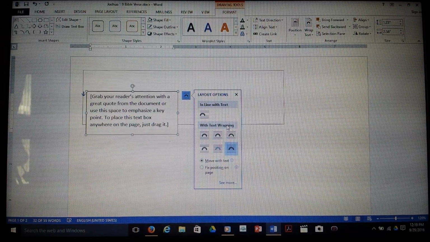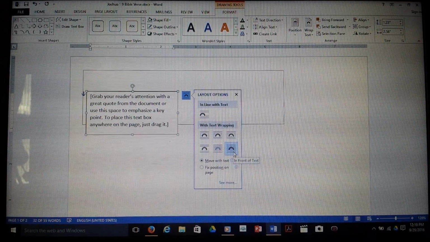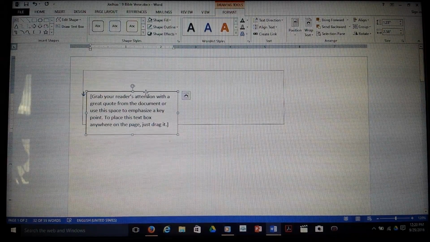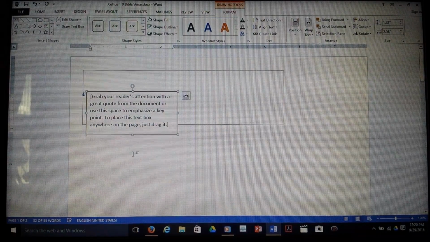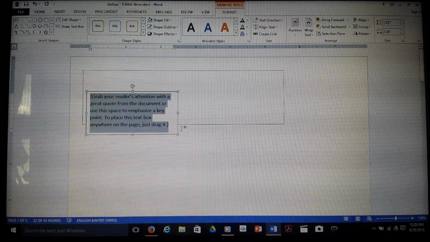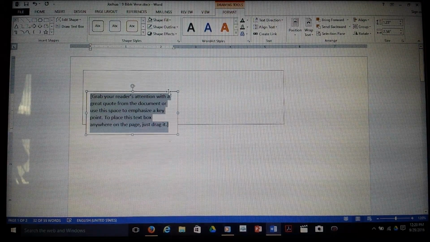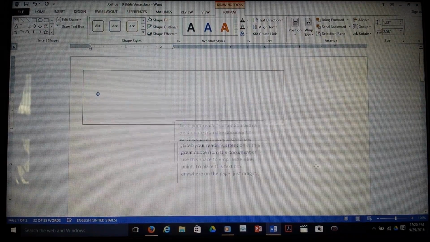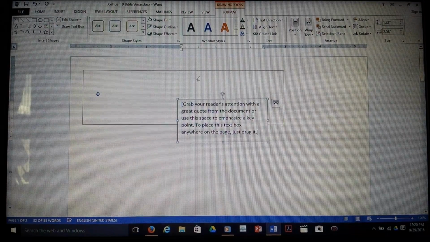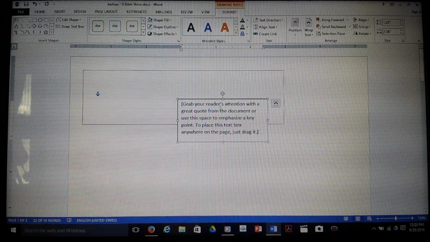Okay, so here we go. I've selected this box here, in front of text. Now, when I click on it, you want to make sure that it's a solid line. See, when I click in here, you see how it's kind of like a dashed line. You want to make sure it's a solid line because then when you click on it, you're able to just move it about freely.